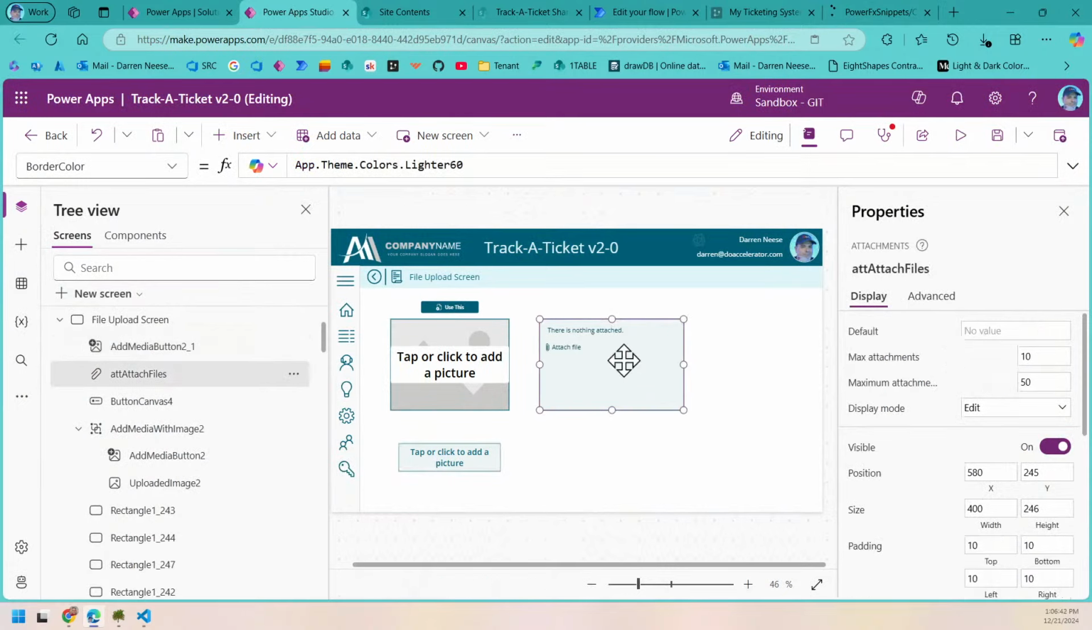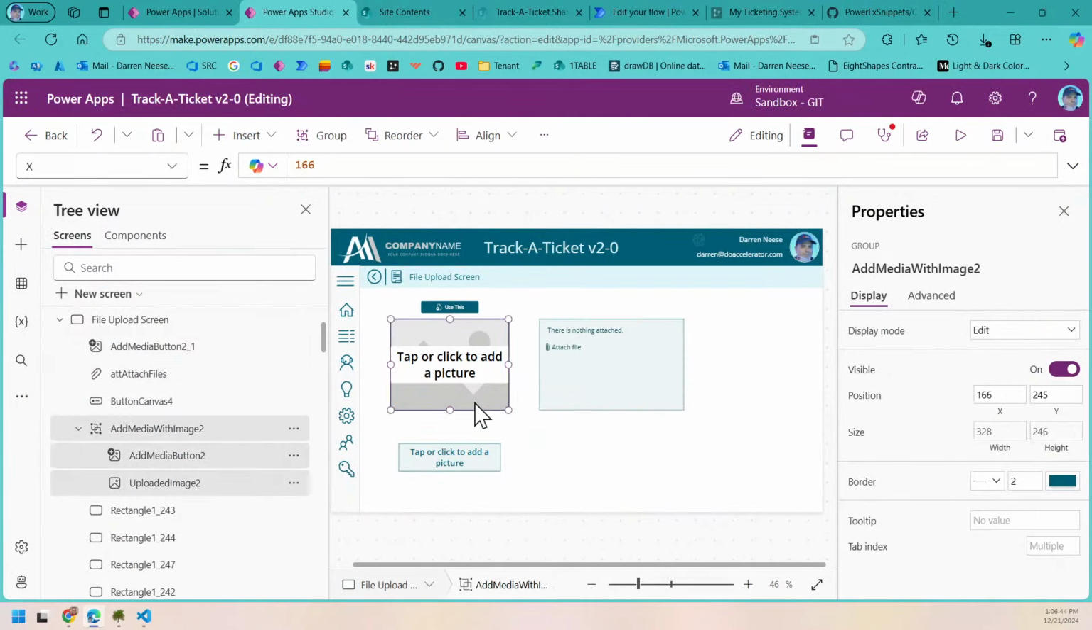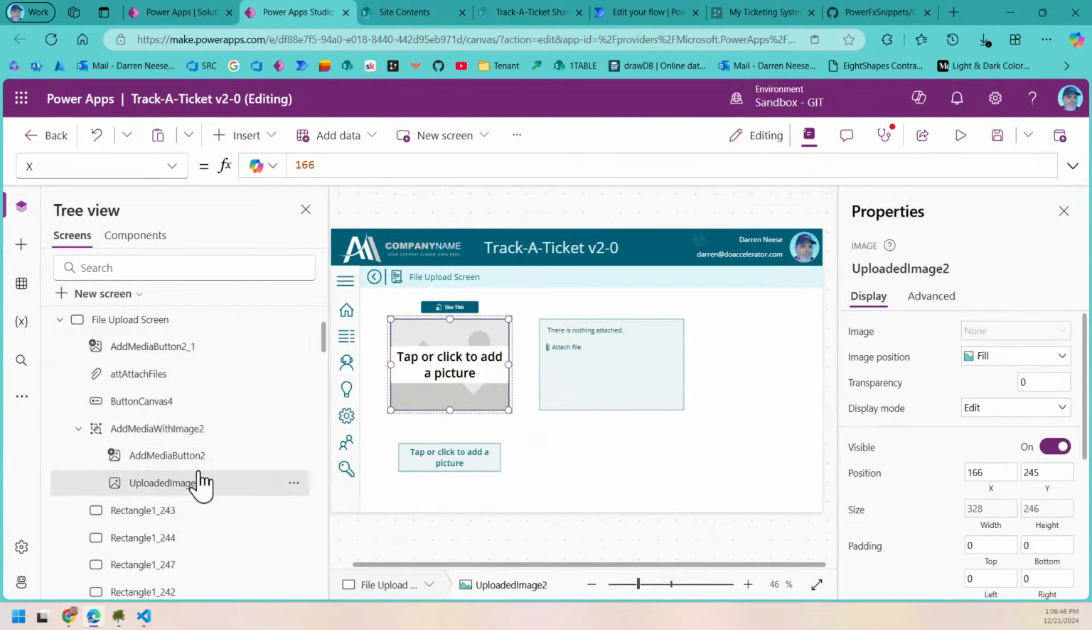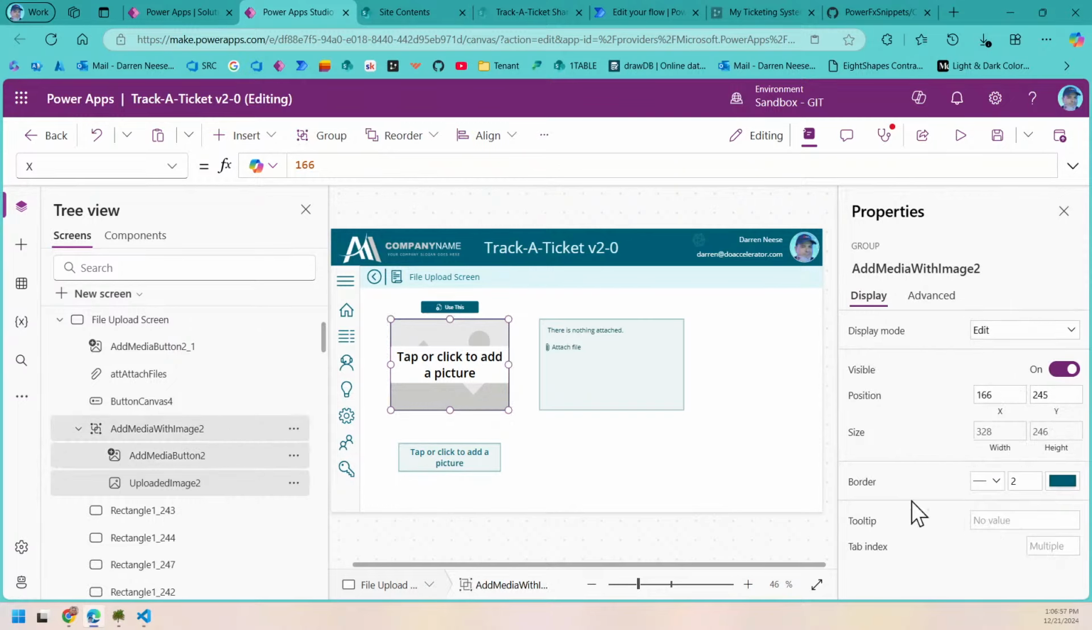Okay, so the other thing that we might want to do, what is the width and the height? Let's make the width of these guys 300.